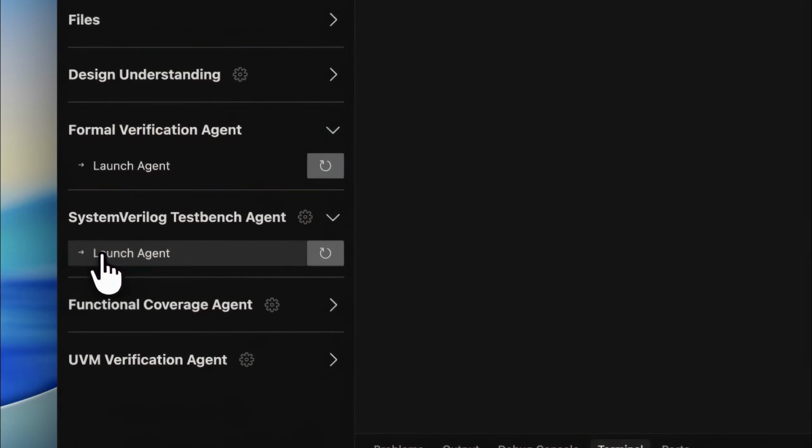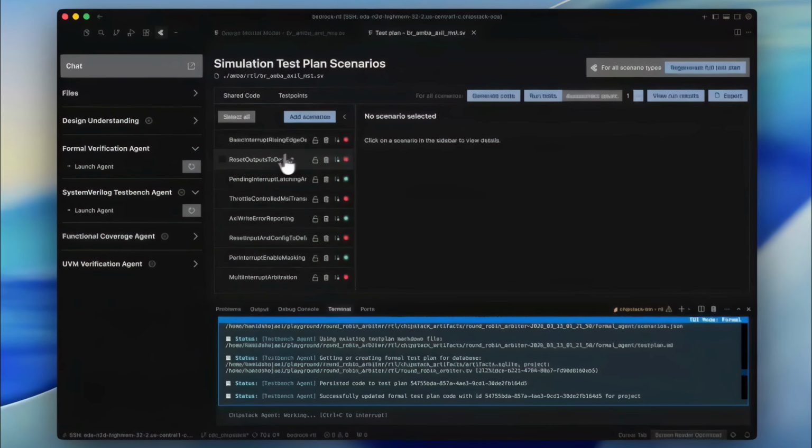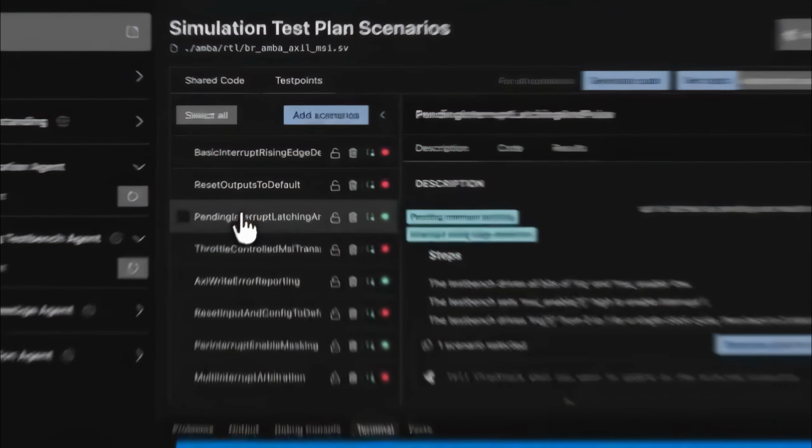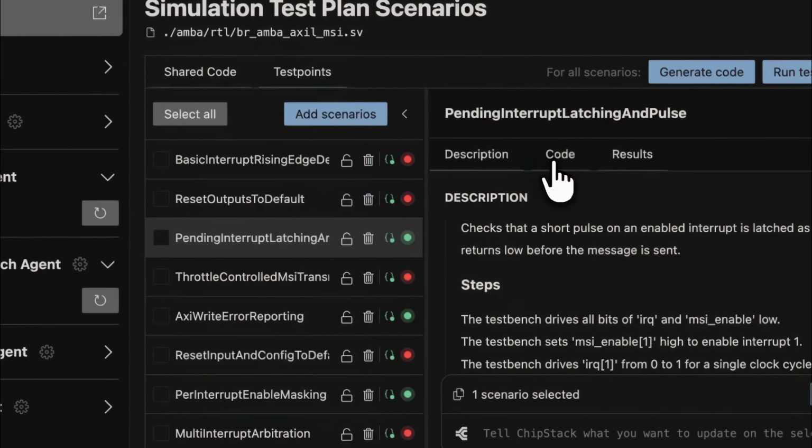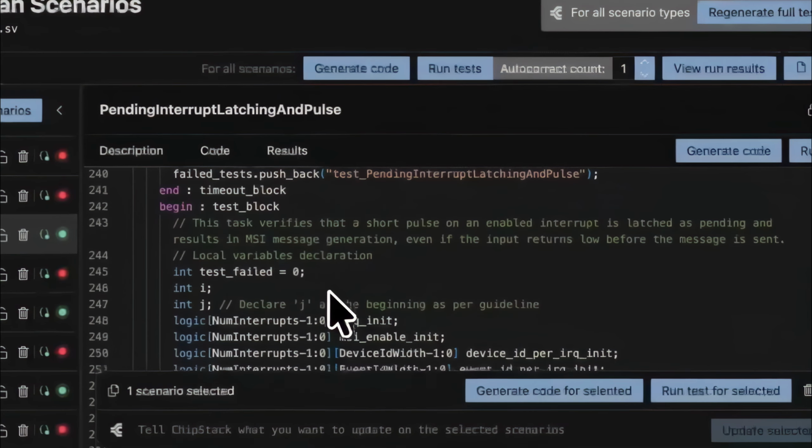The same integrated experience is available for simulation as well. Users can review the generated UVM test bench, inspect simulation results, view waveforms, and quickly debug failures directly inside the ChipStack environment. The key point is that ChipStack is not just generating code.